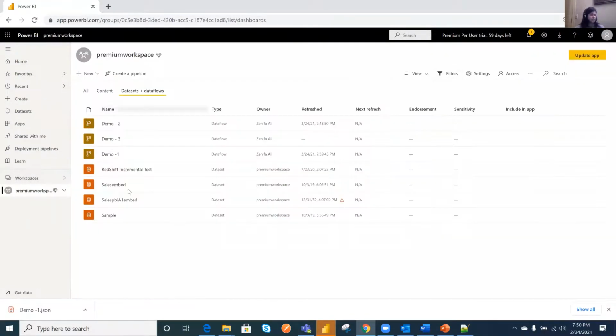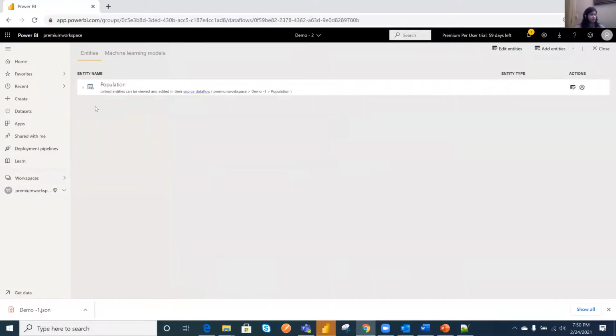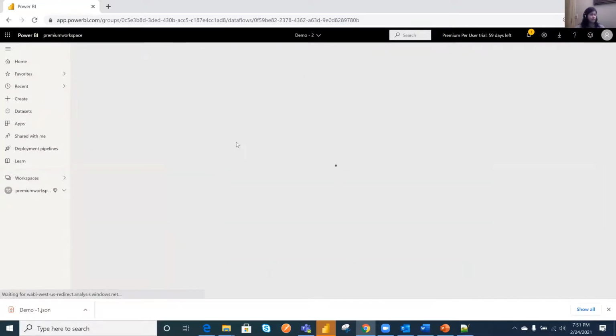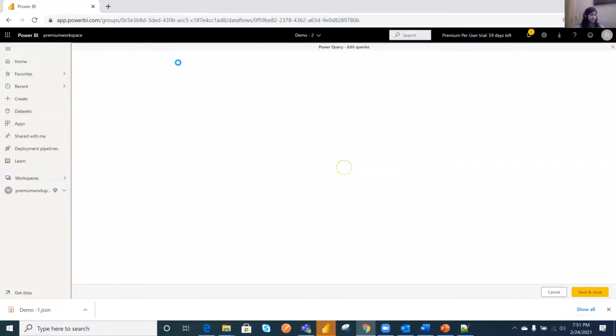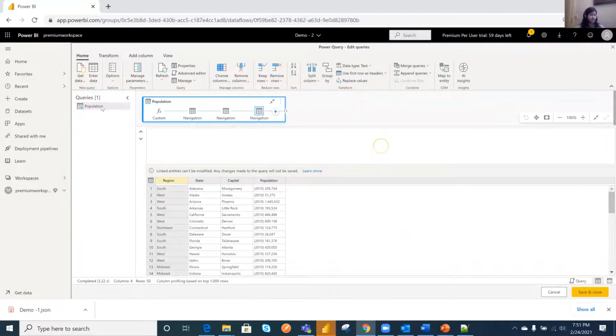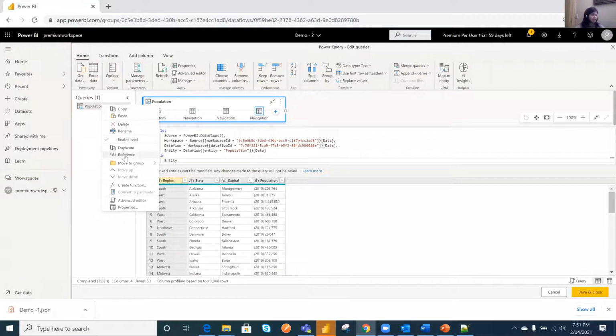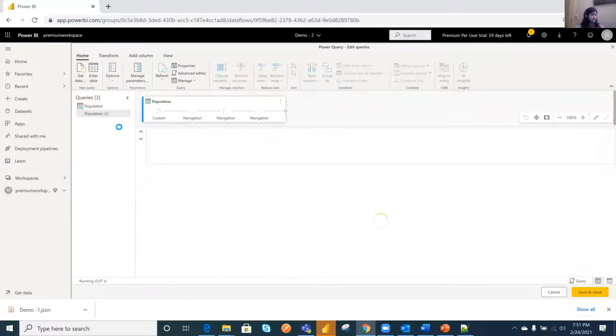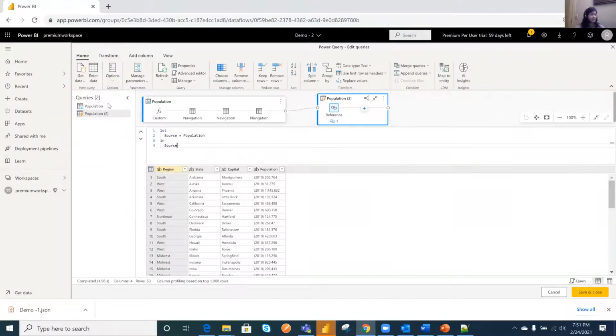Okay, now that I've showed you how to create entities and linked entities, let me quickly also show you how to create a computed entity. So here we have this population, which is a linked entity. And if I want to create another computed entity here, I'll have to do a right click and click reference. And that is how a computed entity got created.